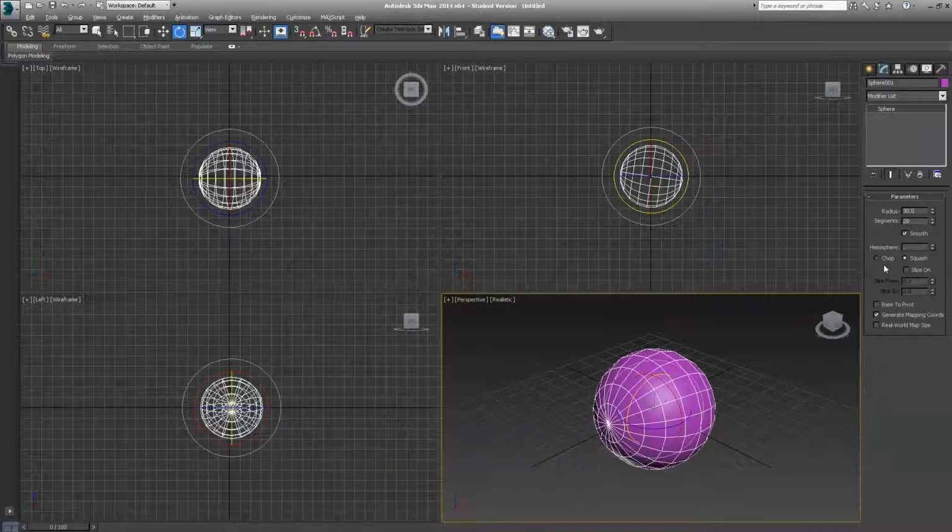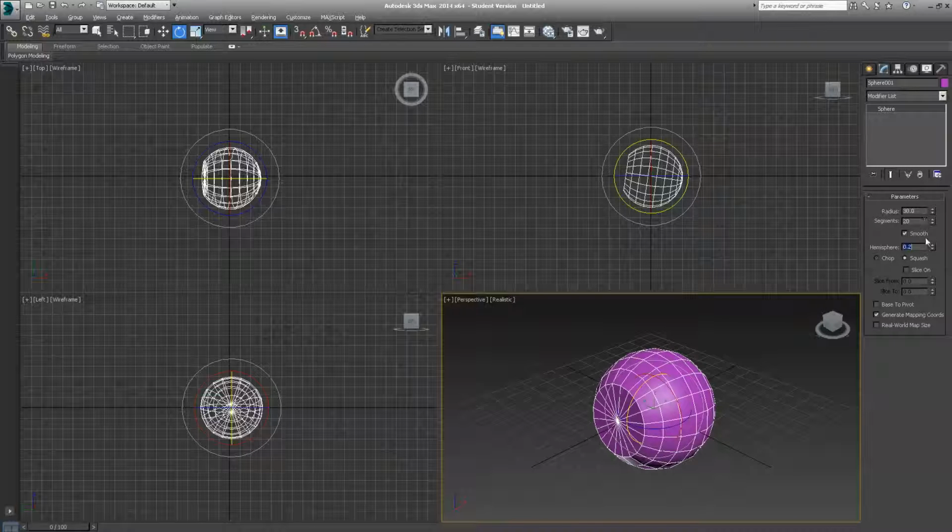And now for squash, I have here a very similar thing. It's something you might want to do. You might not.